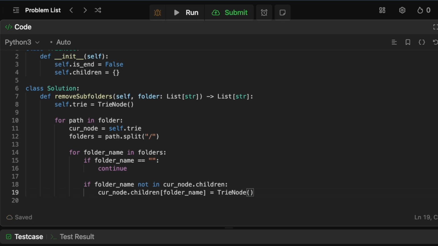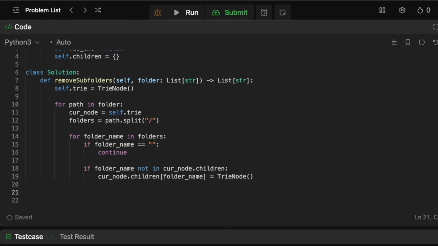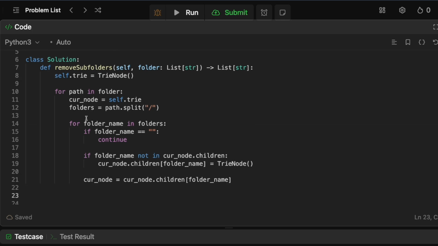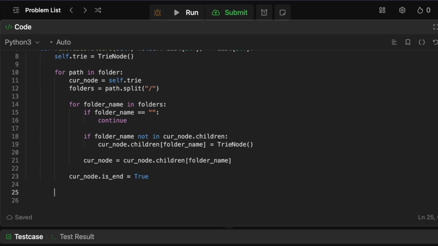So we're going to say cur node.children of the folder name is going to equal TrieNode. Okay, cool, so that is basically that part. And then obviously we need to move the trie one level forward. So the new current node is going to equal current node.children of whatever folder name we just created. Okay, cool. And then once we get to the end of a given folder, the last thing we need to do is mark whatever the current node is as the end. So current node.is_end is going to equal True. Cool, so now we have successfully populated our trie.